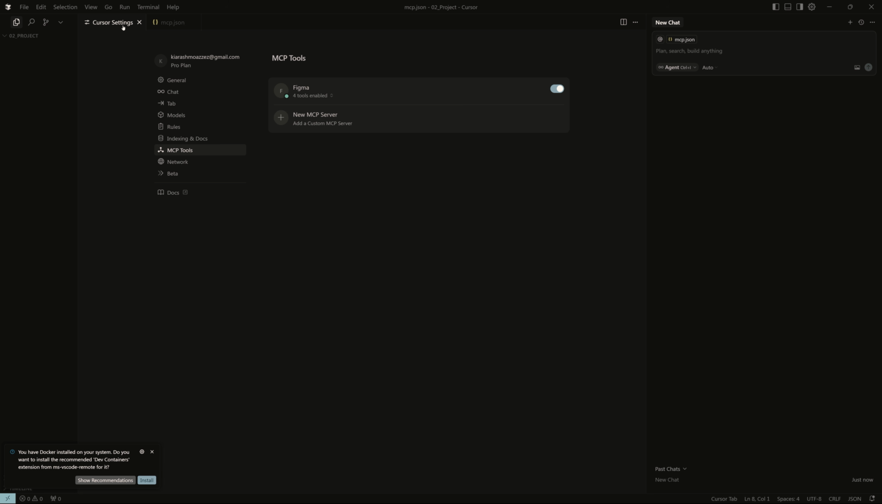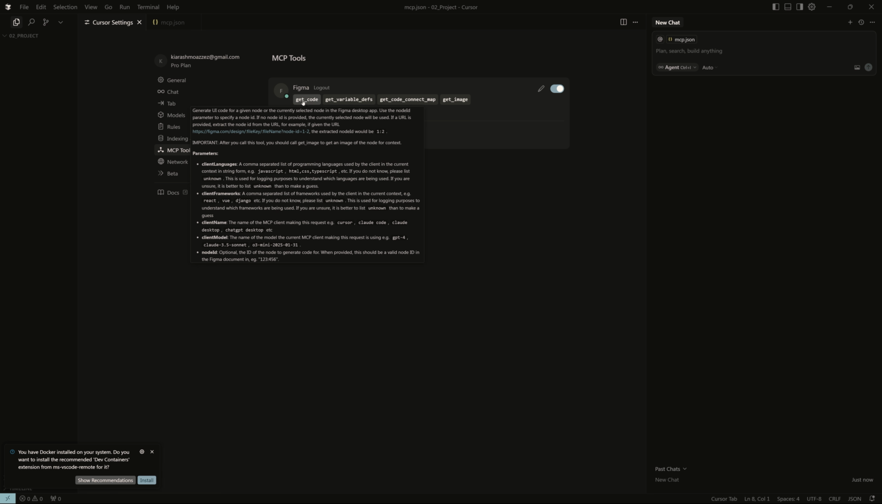Let me get back to the Cursor settings. Now we see this Figma MCP, and you can already see a couple of functionalities that exist within this MCP server. For example, get the code, for which there is an explanation you can read in the tooltip when you hover on this functionality. For example, generate UI code for a given node or a currently selected node.